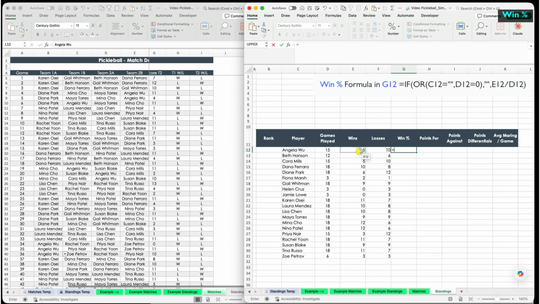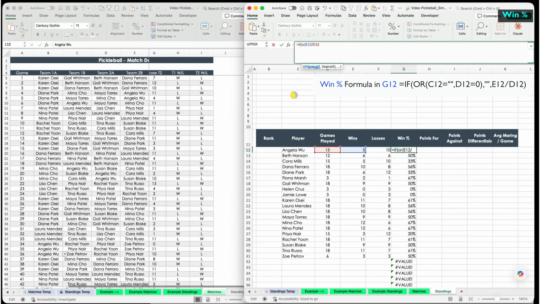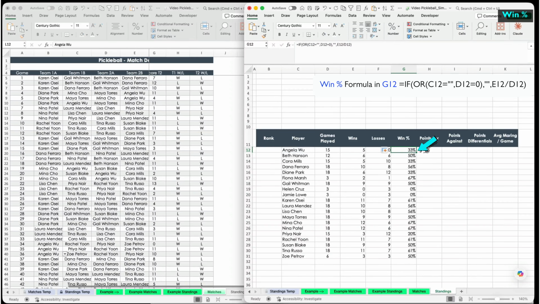To calculate win percentage, you need to divide the number of wins by the total games played. I will format this as a percentage. I will also wrap it in an IF statement that returns blank if either the player name is missing or games played is 0, which prevents a division error. In our case, Angela's win percentage is 33%. She won 5 and lost 10 out of the 15 games.